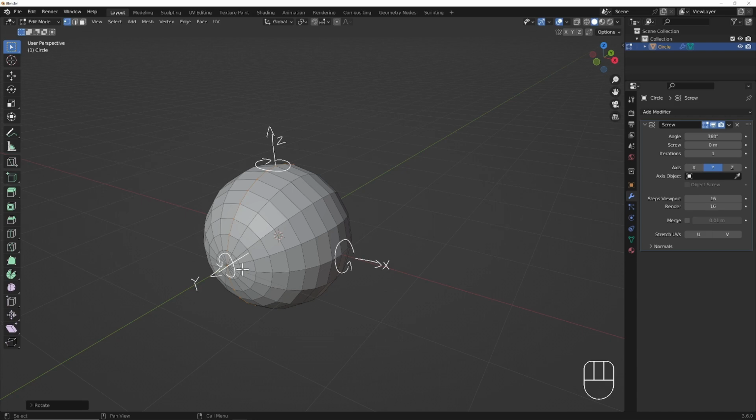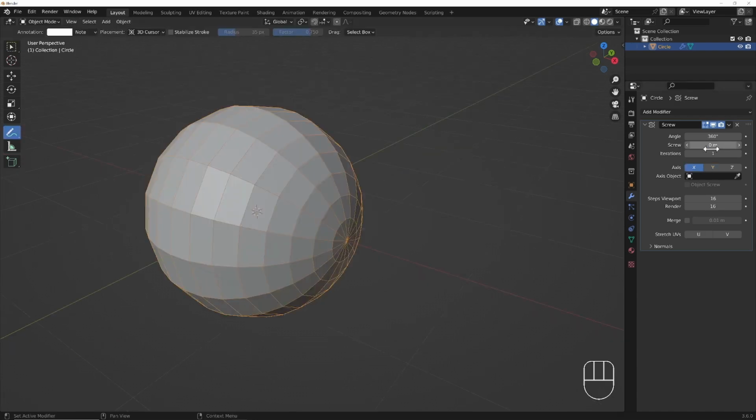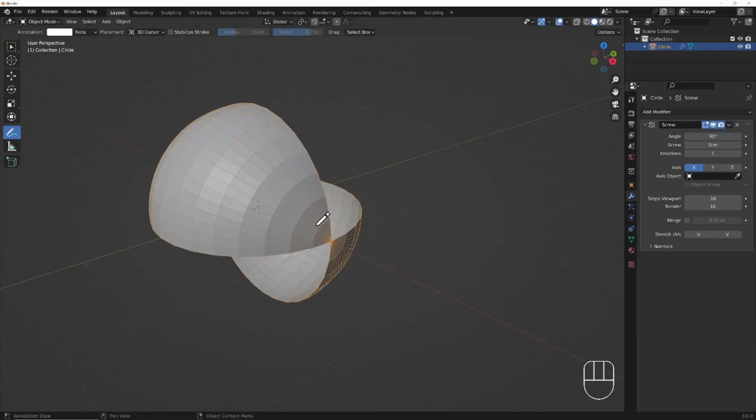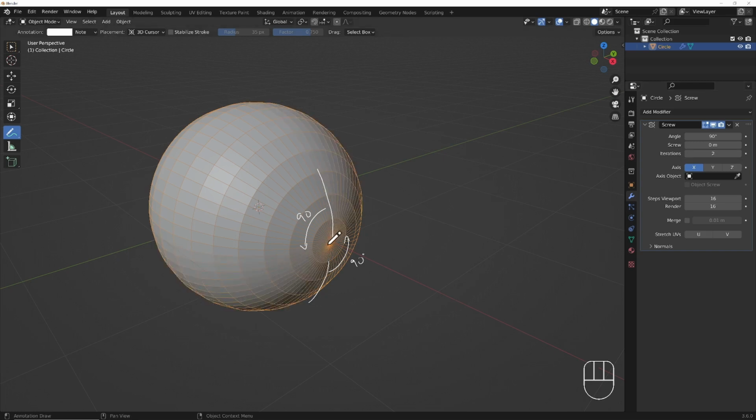I'll reset the axis to x, and drop the angle to 90 degrees. Because this is a full circle, and its object origin is at the center of that circle, the entire object will create these 2/4 of the full sphere. I'll increase the iteration count to 2. Now we appear to have a full sphere, but what's really going on is that each 90-degree rotation is being repeated twice.